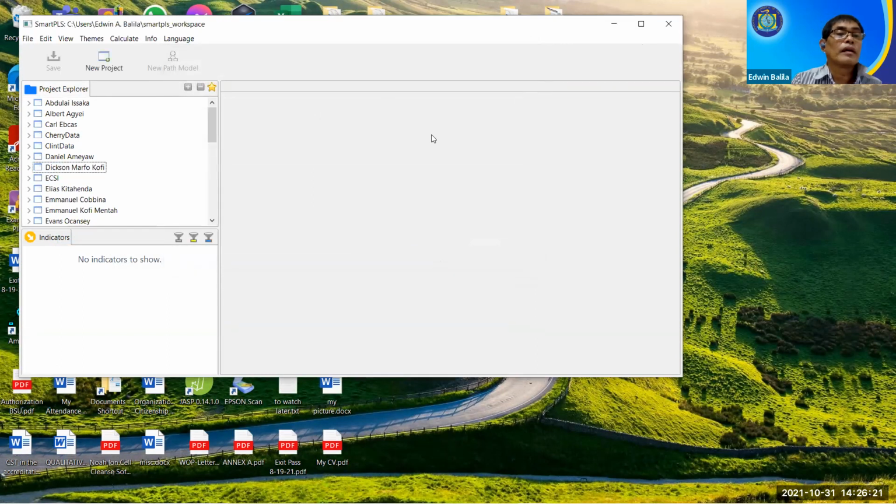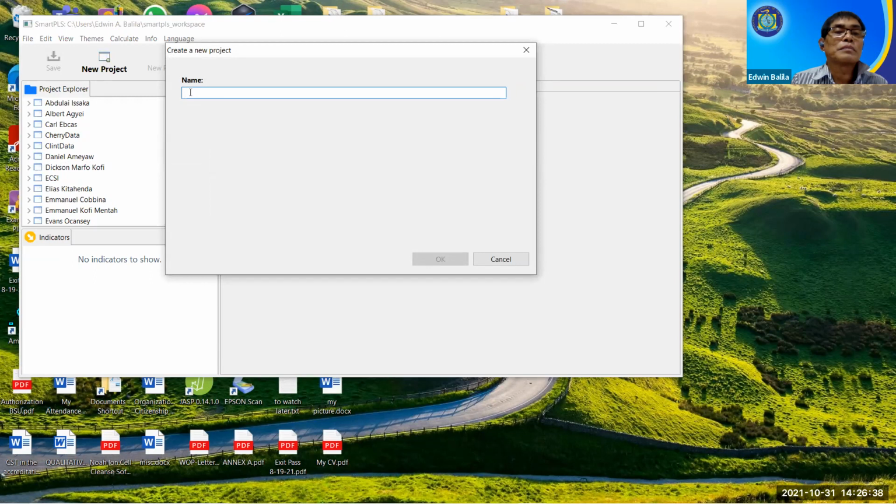Okay. Now, how will I enter data one? How will I enter that one? So I will click new project because we are going to launch a new project. Click this one and you will be asked for the name. I will name it data one, or whatever name you want to have, but I will call it data one.